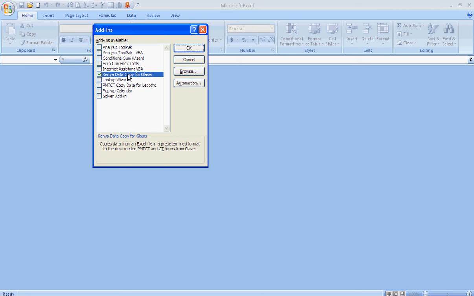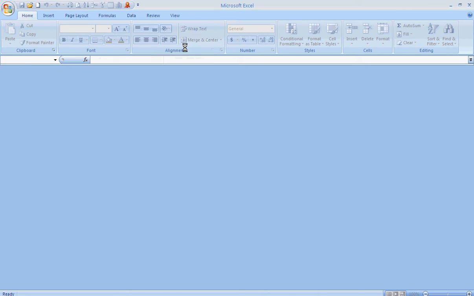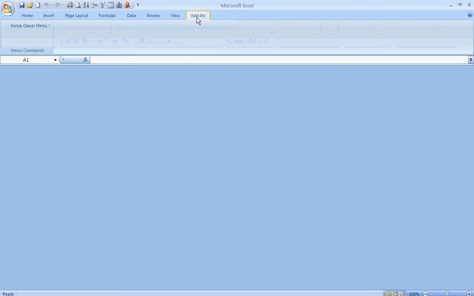Now that we've added the add-in, it should say add-ins here at the top of the screen. So we'll click there. Over on the left, there should be a square that says Menu Commands, and there should be an option that says Kenya GLASER Menu. You can click here and decide whether you're going to transfer data for PMTCT or for care and treatment. For this example, we're going to be transferring care and treatment data. So we'll select Kenya care and treatment copy.